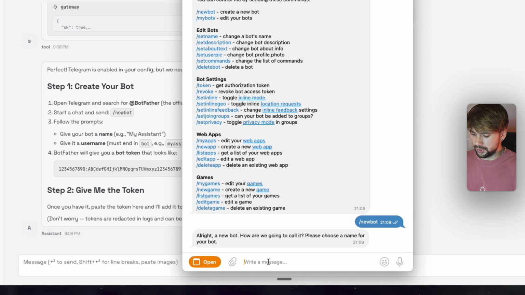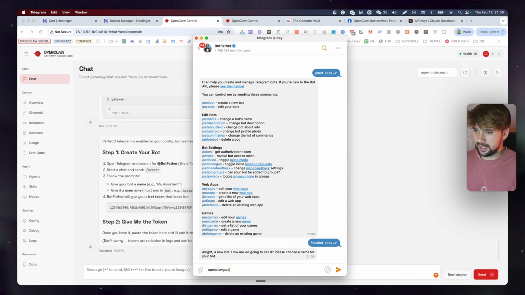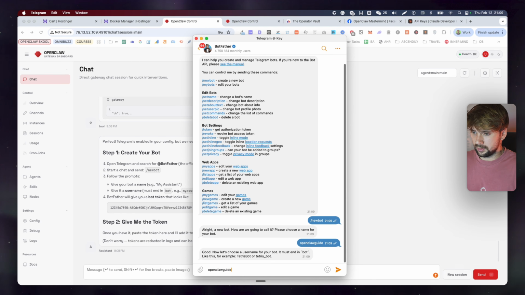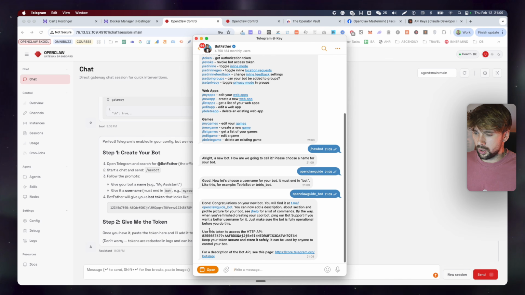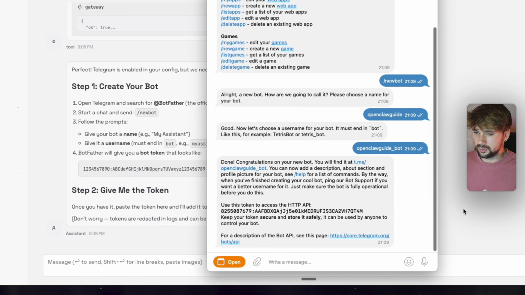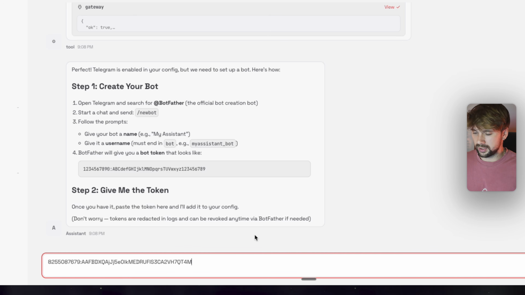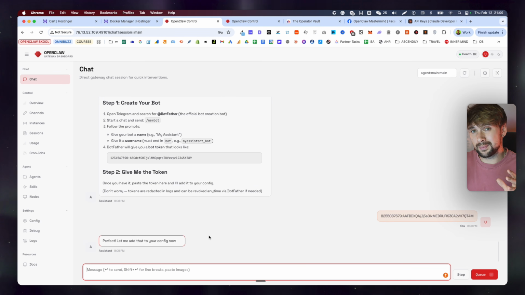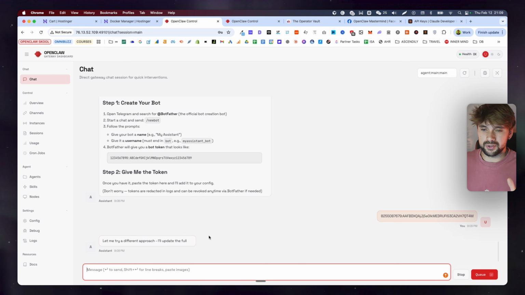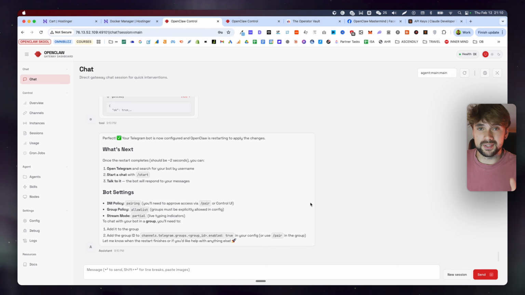/newbot, and we're going to choose a name, which is OpenClaw guide, and we're going to do OpenClaw guide_bot. We're now going to copy this token here, which is going to be used to basically connect to our bot. So we can paste that into our chat right here. Sometimes it will break at this moment, and I'm going to show you what happens if it's not working. All right, so it seemed like that worked out.